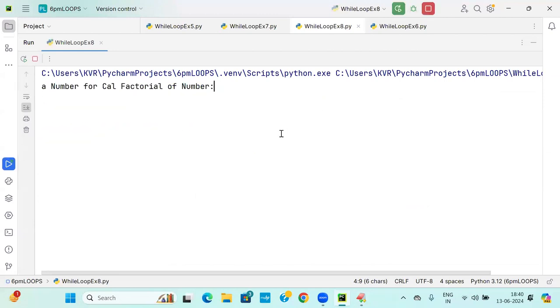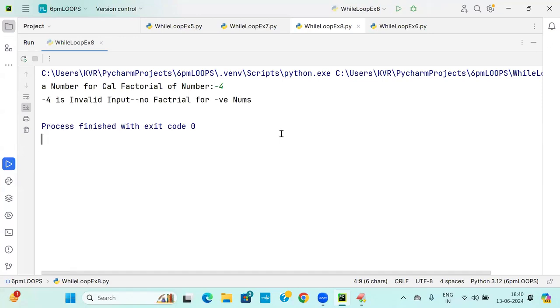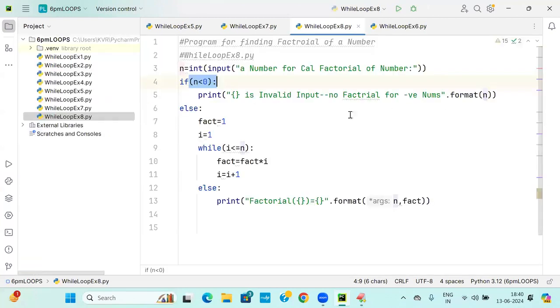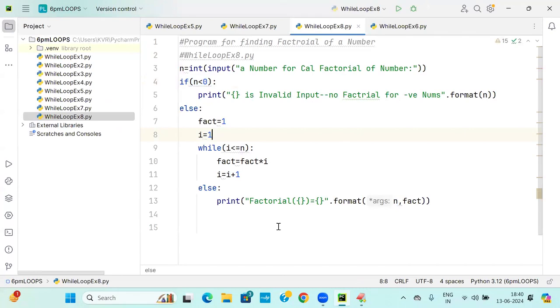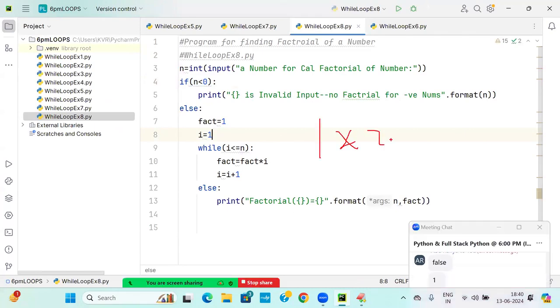You try to run it. Here I am writing -4 is invalid input. No factorial for negative numbers. Fine. So this is about the subject of what? Factorial calculation. This is something like this, 1 into 2 into 3 into so on, what?